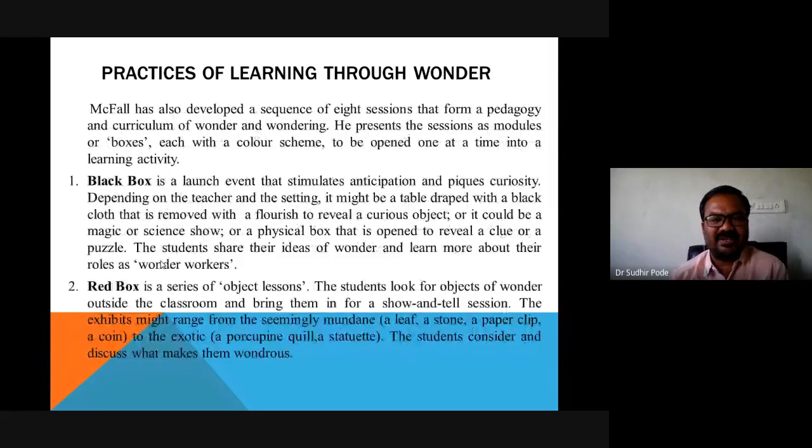McFall has developed a sequence of eight sessions that form a pedagogy and curriculum of wonder and wandering. He presents the sessions as a module of boxes, each with a color scheme, to be opened one at a time into learning activity. So he created eight color boxes, given the names black box, red box, orange, and different colors of boxes.